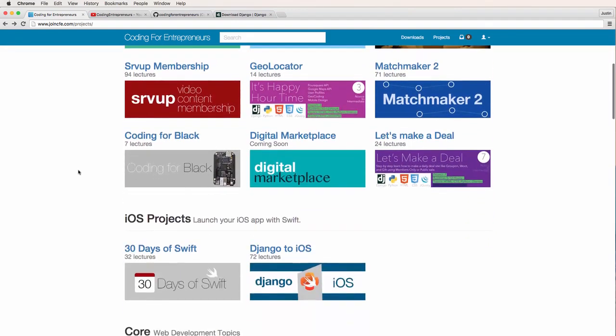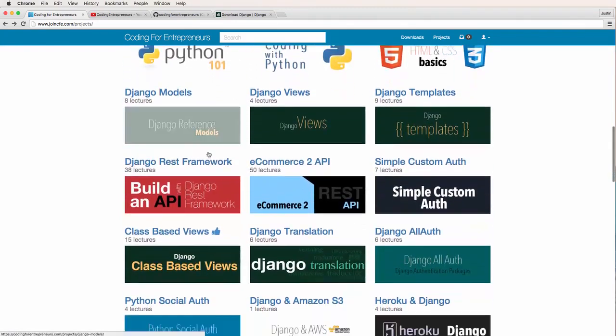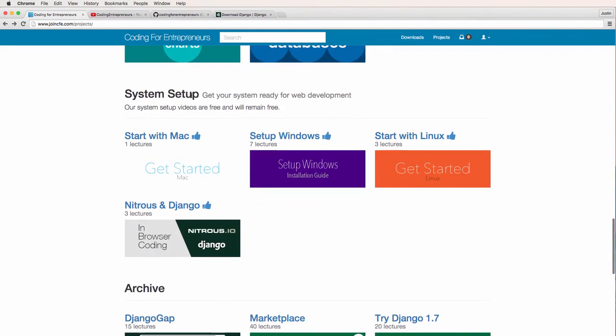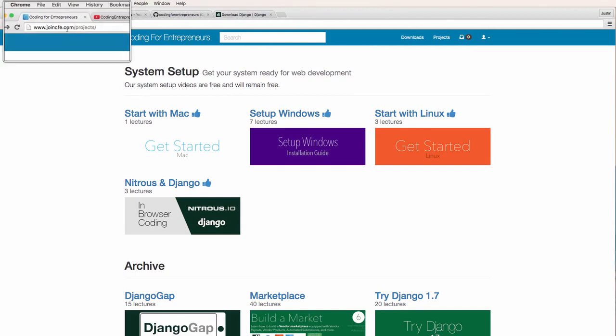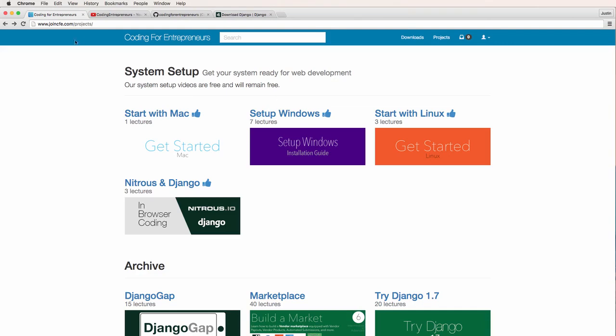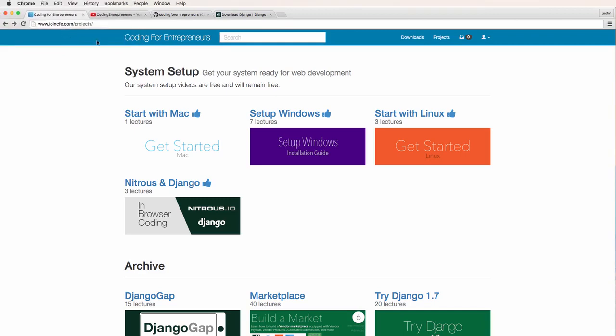And then when you go through Try Django 1.8, and of course that's going to be the first one that you go through, you're going to actually need to install or set up your system. So there's the system setup information right here on our website. So system setup is how you'll find that. And again, this is the URL right here, joincfe.com/projects. That'll actually redirect you to codingforentrepreneurs.com, but that's a lot easier to remember and also to spell.